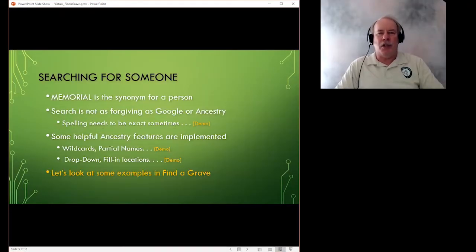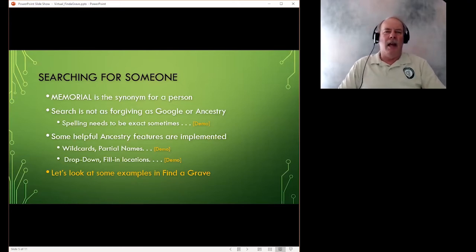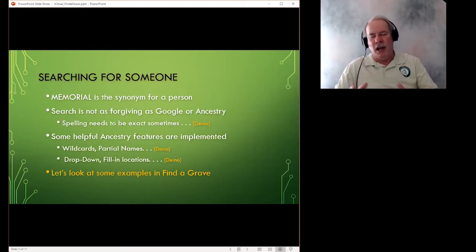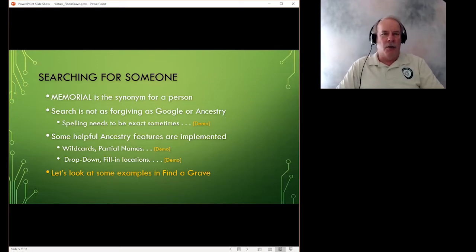So let's talk about searching for someone. A memorial is a synonym for a person, although the name of the software is called Find a Grave, which is really Find a Memorial. They use memorial for the name of a person. A search is not as forgiving as a Google and Ancestry search. You know, you can kind of enter in a name close to what you mean, and it will magically find it. Find a Grave has not implemented that technology yet, which is called fuzzy searches or fuzzy logic. It's an artificial intelligence tool. Spelling needs to be exact sometimes. We'll see how that works out.